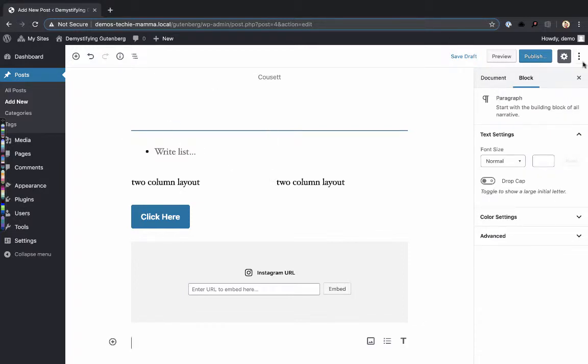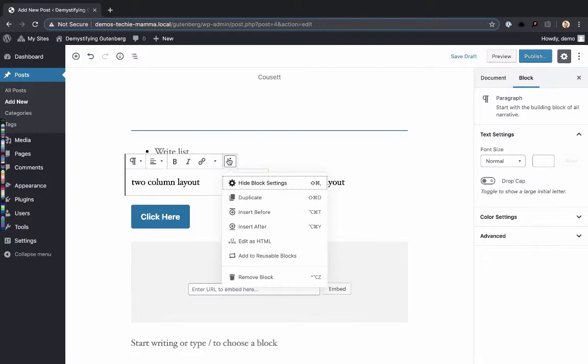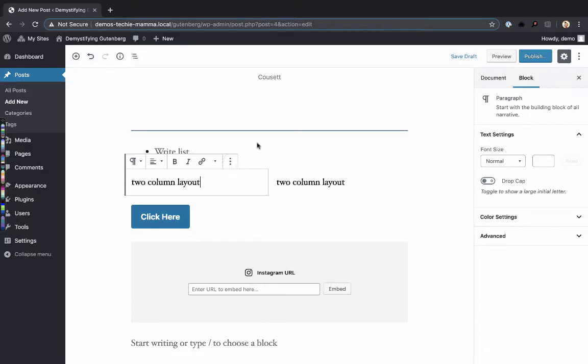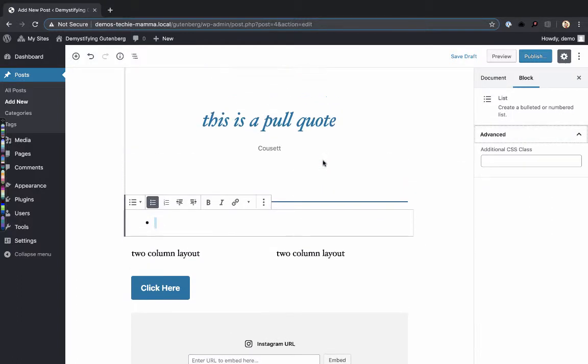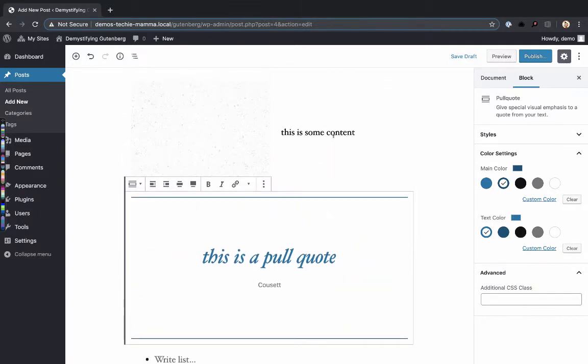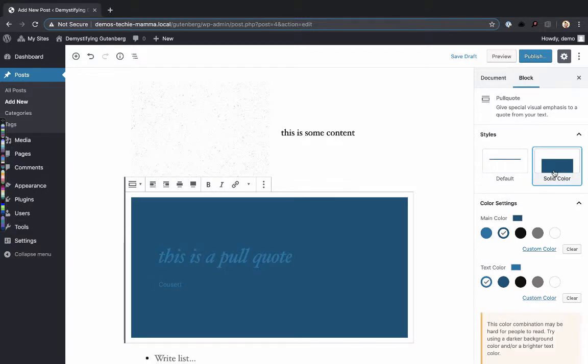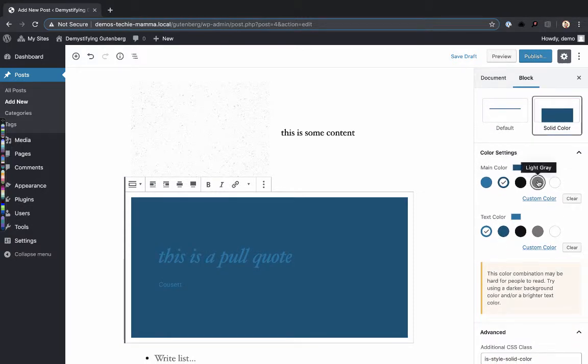I like also on this sidebar, you have the settings per item. So here's like the 2-column layout item, or the paragraph actually. And the list, you can see kind of different options that come up. For the most part, there's not many, but for things like the pull quote, there's quite a few different options that you can do. So you can do a solid color.